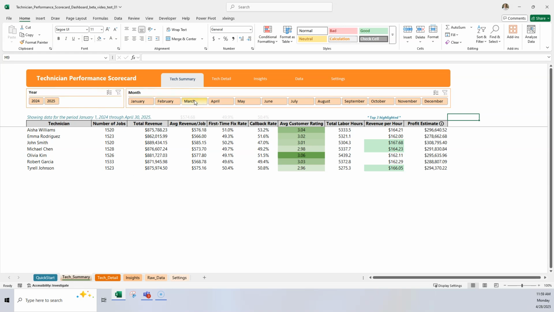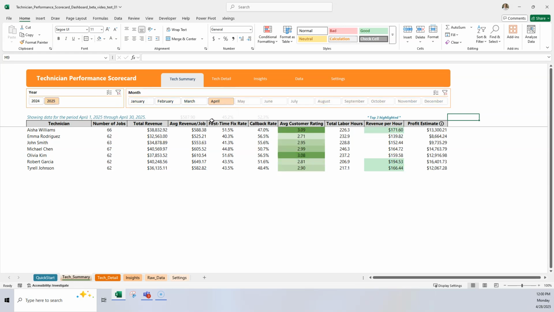But you'll also notice up top we have slicers. They're called slicers in Excel. They're just filters. So if you click on 2025, that would reduce the time range to January 1st, 2025 through April 30th, 2025, and you can see how the metrics change dynamically. Let's say I want to just look at April. I can drill down to just April by selecting the April slicer. And if we clear that filter, you can also see the rest of these months are grayed out because we're only into April for 2025.